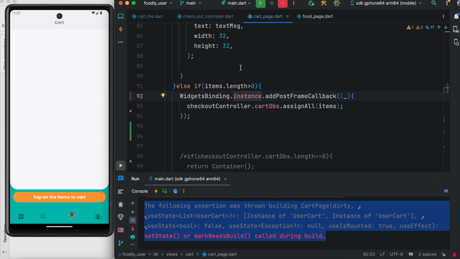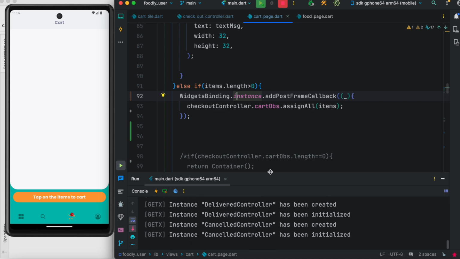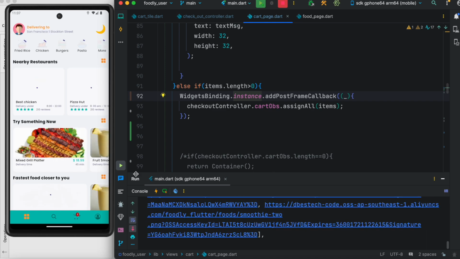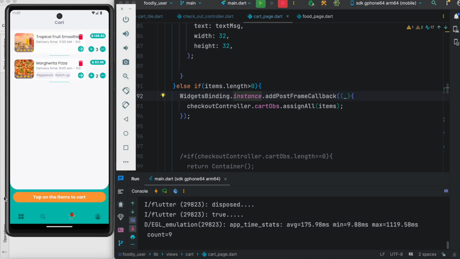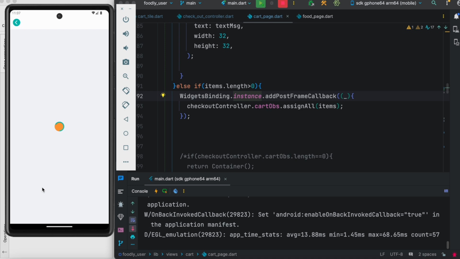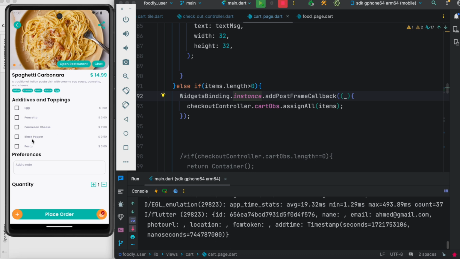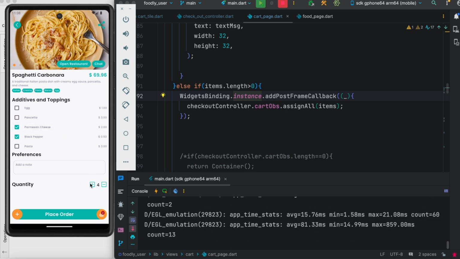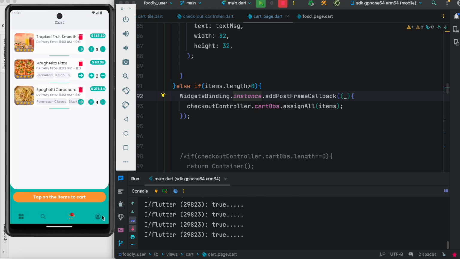Now let's restart our app and see whether we have this error this time. Let's see our screen over here, the cart. Now I'll try to add a new item, for example this one, to our cart. We are ready, and I'm going to add some items. Now I'm going to the cart screen, and as you see, we don't have any error and everything is working perfectly.